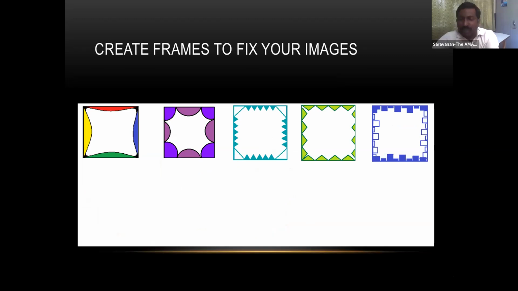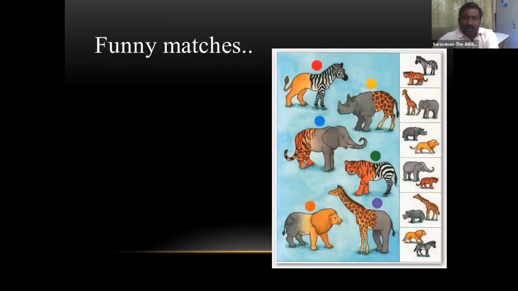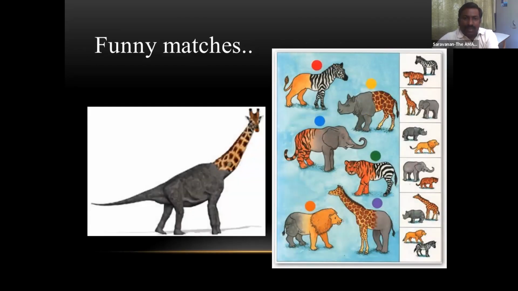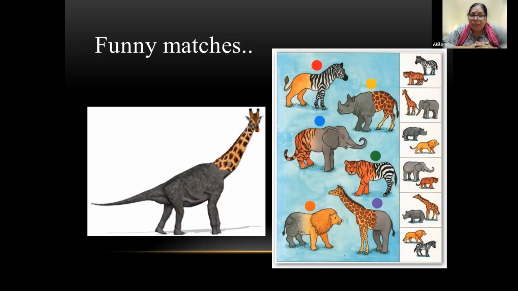So this is a frame. We can fix our photos on the frame. So this is a perception activity, but the left one we will do in the worksheet. We'll help them crop an image and attach it and create their own weird images, if you may say so. Again, neurotypical and neurodiverse kids find this interesting, though for us adults, it may look a bit weird.